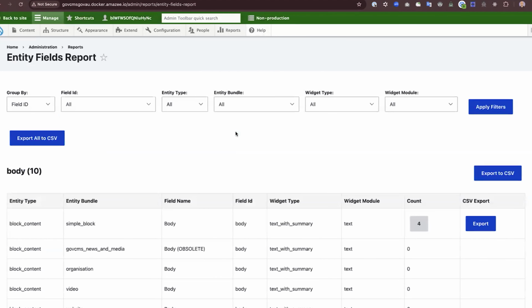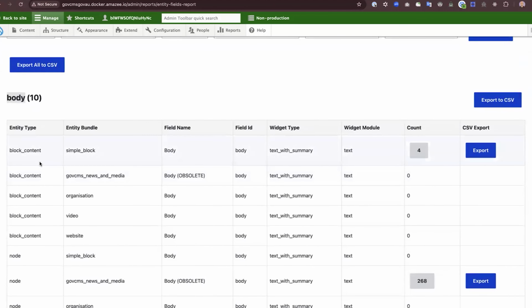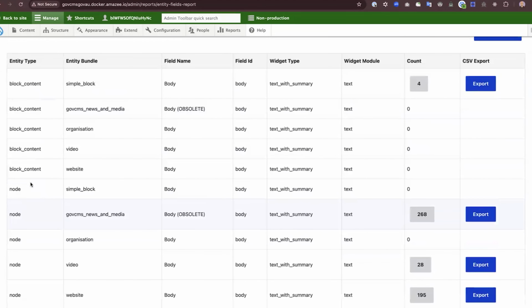As you can see, this is a small site, so it actually loads very quickly. If you've got a site that has hundreds of fields, it will take a little while to execute, but at the end of the day, you will get your proper results accordingly. So currently it is filtered by field ID. So the body field is used on blocks and nodes.